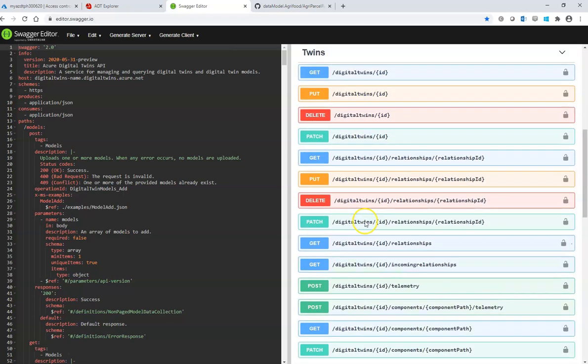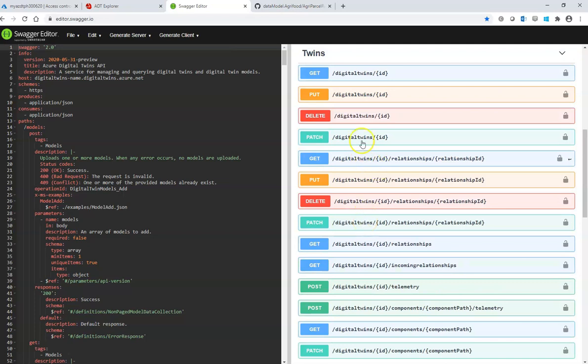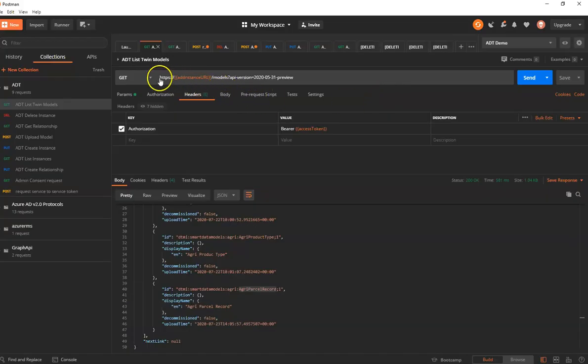If we want to create an instance of the twin, let's use this put, digital twin, this one, digital twin and ID. Hold on a second.